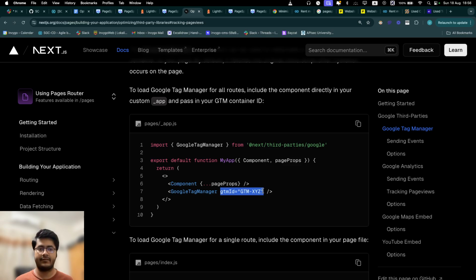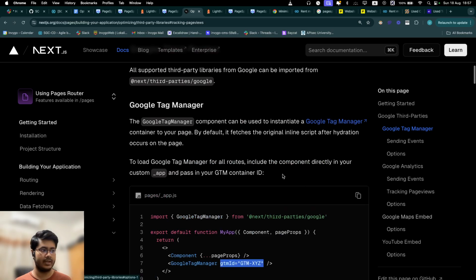So two strategies. The first strategy is providing the correct strategy while loading the script. And the second approach is to use Next.js's own integration. You can see we have Google Tag Manager, Analytics, Maps, and YouTube. These are the four things that are currently already available that you can use specifically for a Next.js website. So that's the thing that I wanted to discuss in this video.